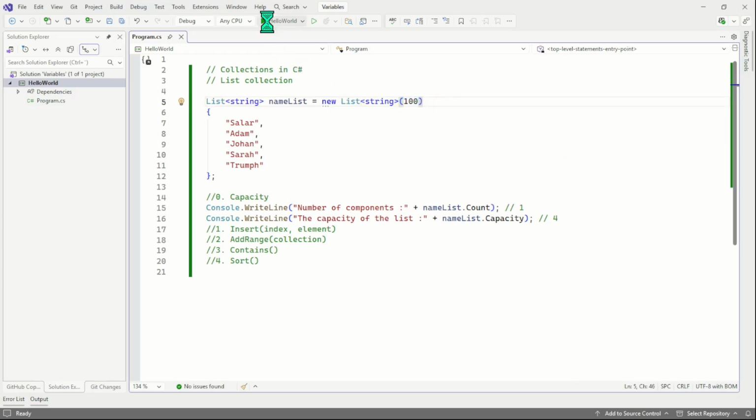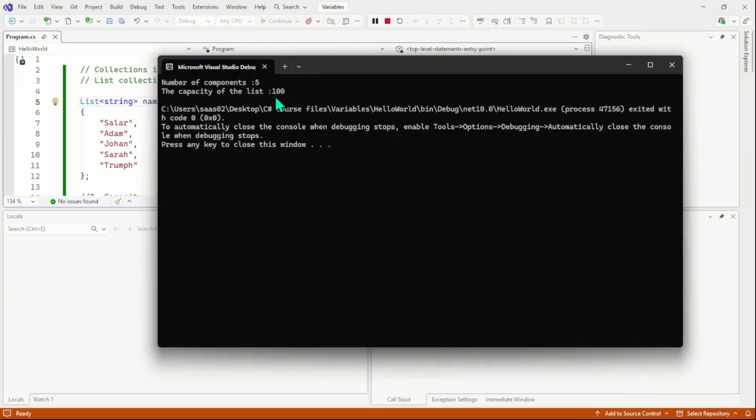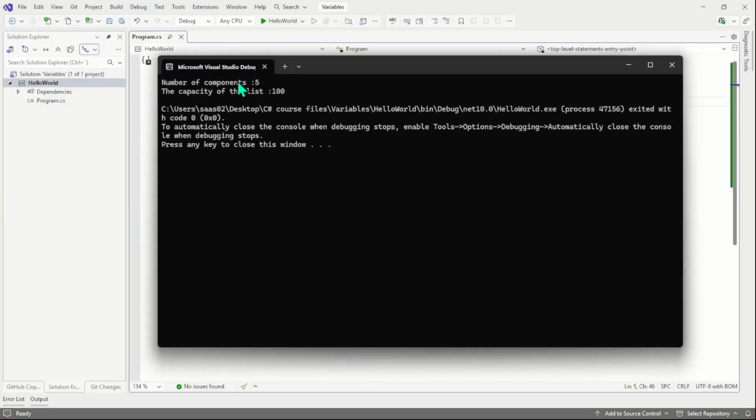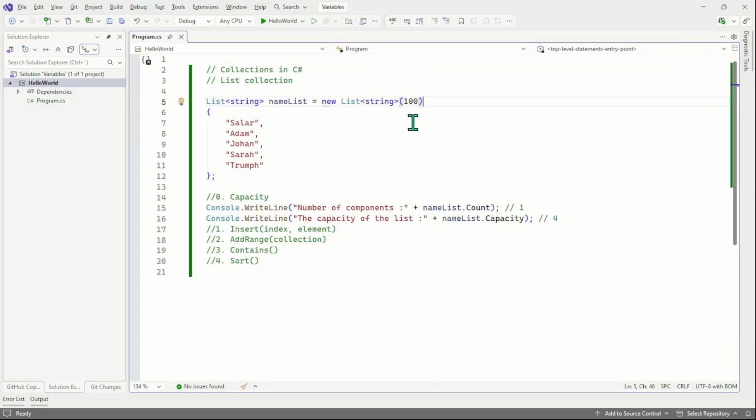Let's run the program and check the output. And so you see the output in the console, right? We have components 5 and the internal array size is 100. In a case where you know that you will only store 100 items in a list, you can have this capacity value. However, you will always check the value of the count before inserting the component, because the value of the count shouldn't exceed the capacity value.